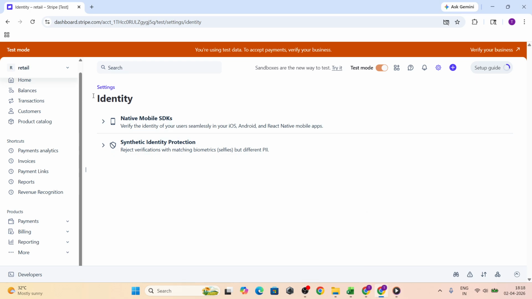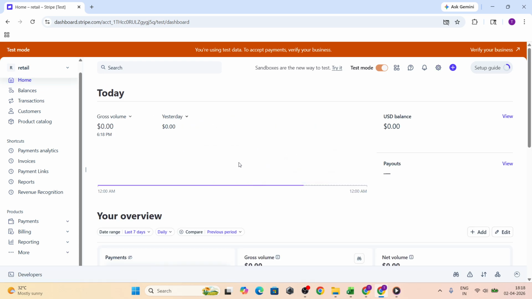In today's video, I'm going to teach you how to add team members to your Stripe account. Adding teammates to your Stripe account is a great way to share responsibilities securely while keeping control over who can see and do what. To begin, sign into your Stripe dashboard using your primary account.